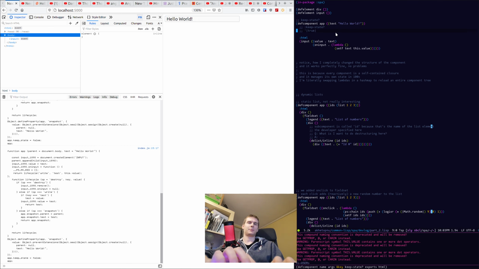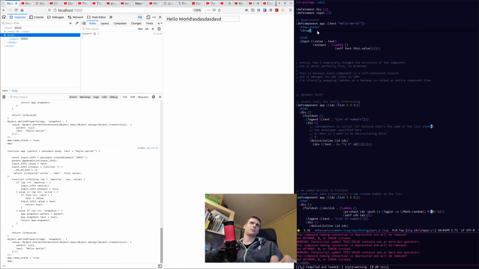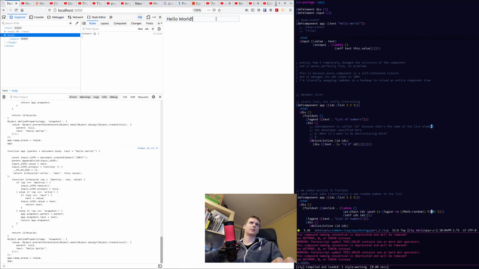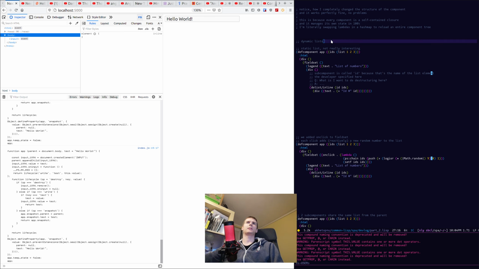So to remedy that, I added a new flag, keep state, true. If you now type something and you reload it, the state is being kept. Now, obviously, if you want to remove it, just disable this flag. By default, it's false, so you can either set it to false, or just comment it out. And now the state is being lost again. And that's it. So the next subject is dynamic lists.